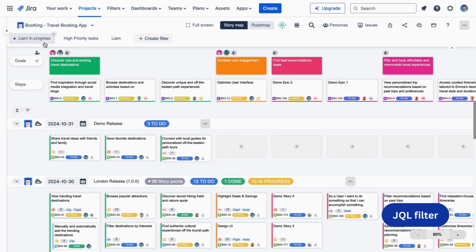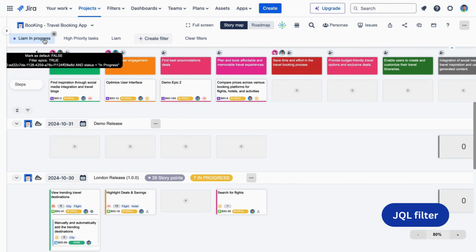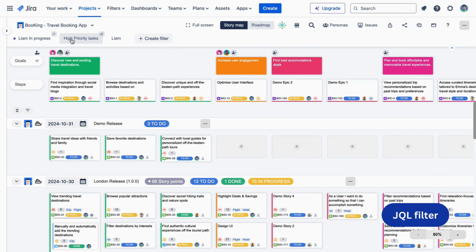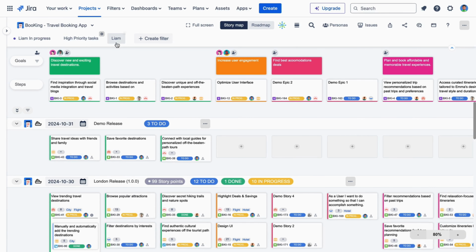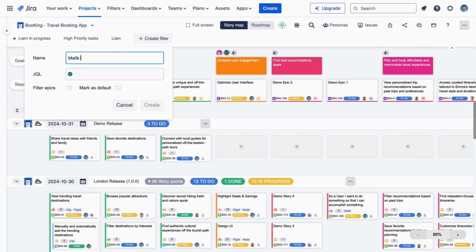JQL Filter: leverage the power of Jira Query Language for advanced filtering. This can be used to create custom views for your story map board, such as showing only high-priority items or tasks assigned to a specific team member. Here's an example of a filter for a member with in-progress tasks.